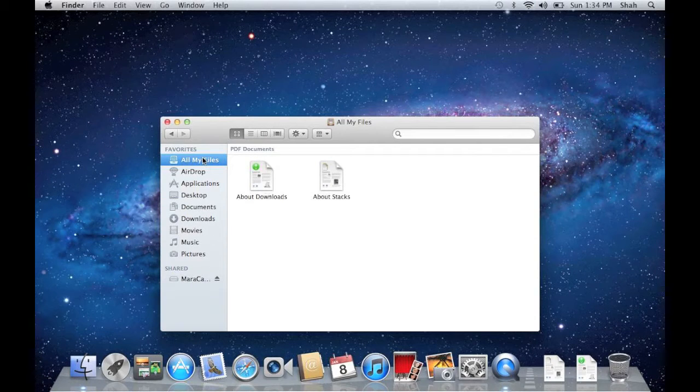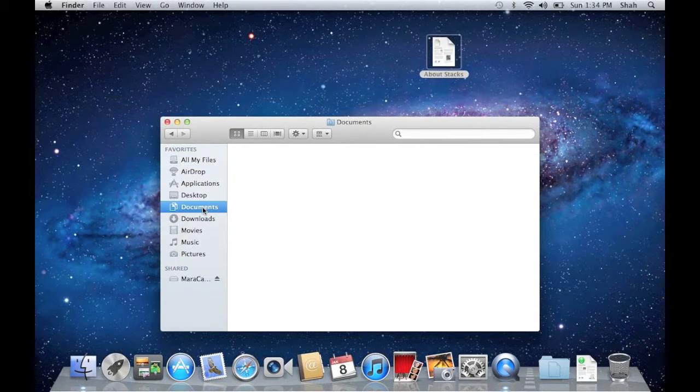Drag About Stacks to the desktop. Now, All My Files still shows About Downloads and About Stacks. However, when you click on the Documents folder, you will see that About Stacks is no longer there. In other words, we have moved About Stacks from the Documents folder to the desktop.